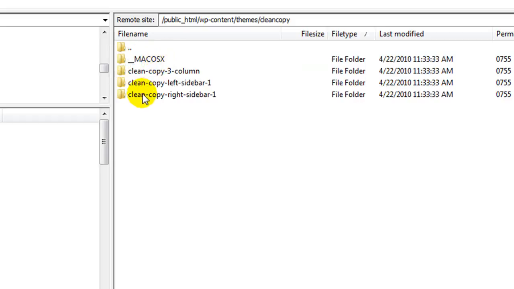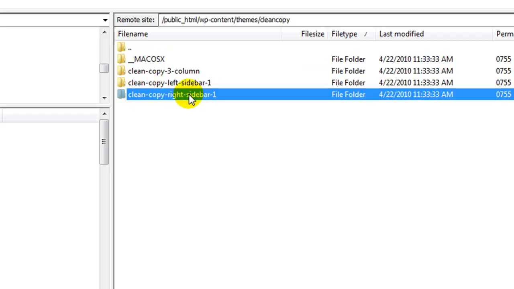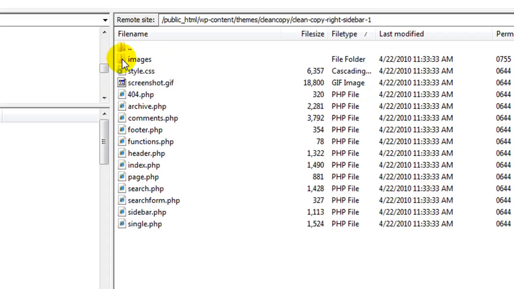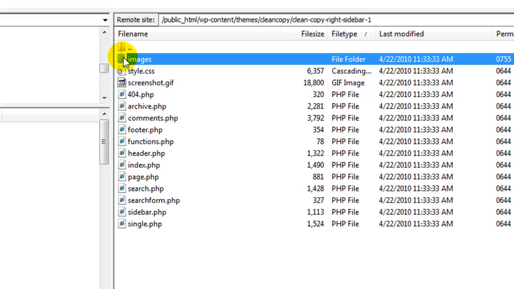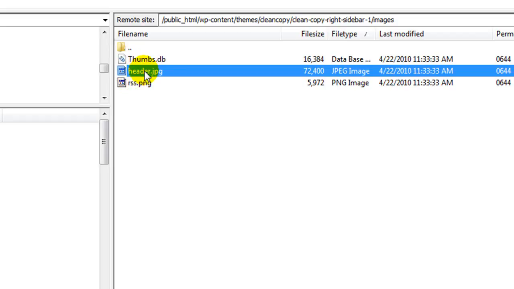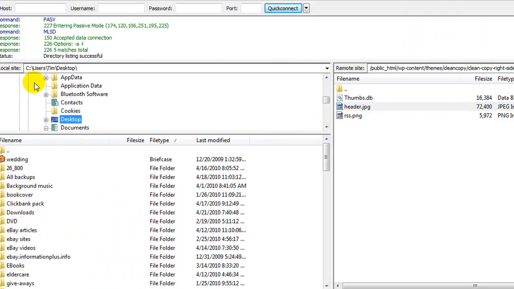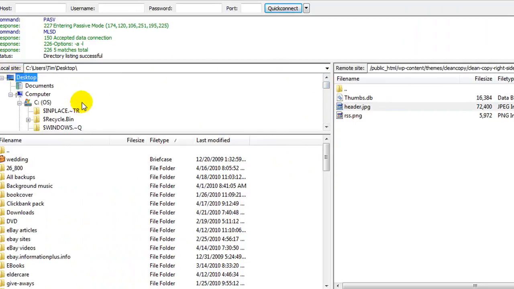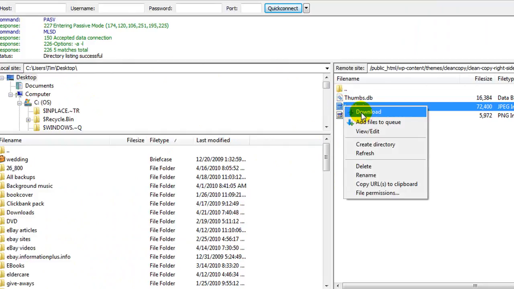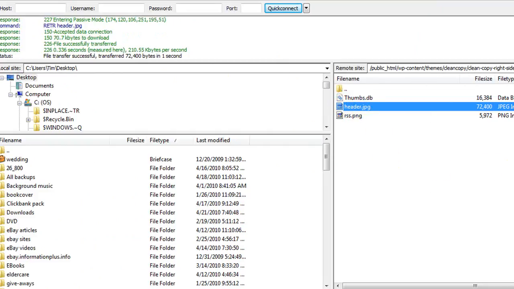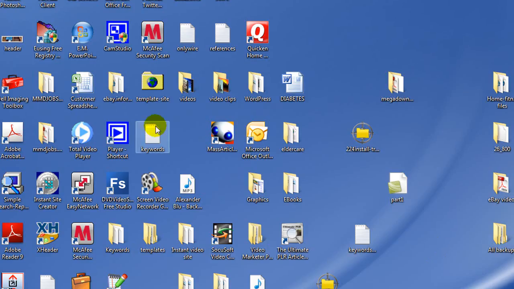So we'll open that. We took clean copy right sidebar, that was the one we chose. So we're going to open that folder. And then here's the images, so open that folder. Now there's the header that comes default with that theme, and we're going to download that to our desktop. So click your desktop over here on the left. We don't want it to get lost, we want to be able to find it, so we'll put it right where we know it's at. So we'll right click, download, and it'll put it on the desktop for us.